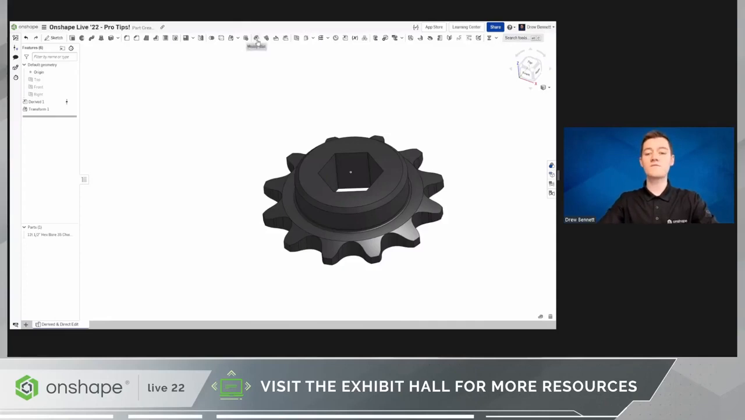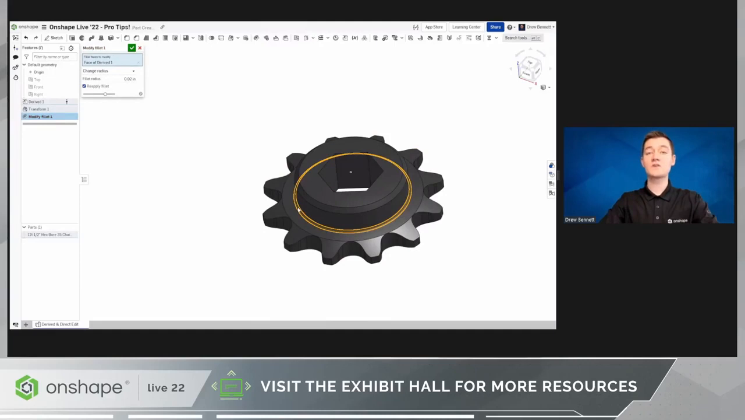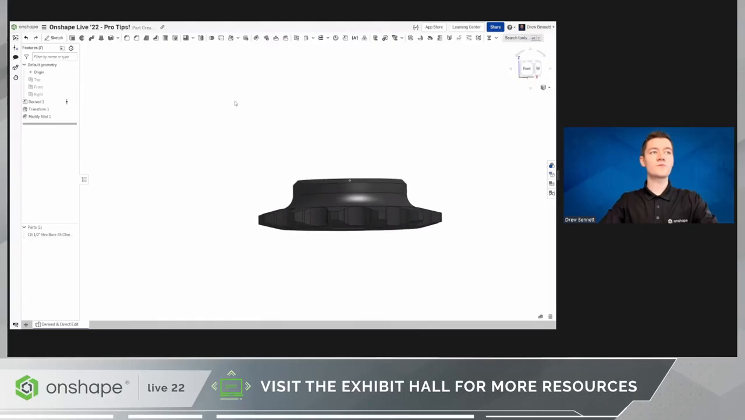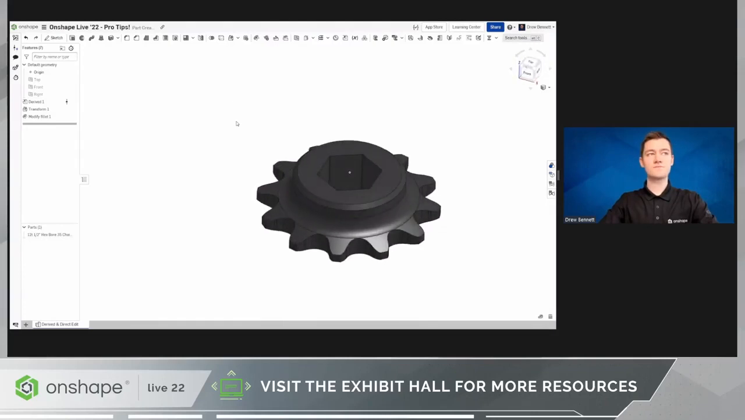I'll click on the Modify Fillet and choose this little fillet on the sprocket. Onshape will recognize the filleted area and allow me to change it to whatever radius I choose. Well, let's make it really exaggerated. Let's do 1/8 of an inch. Perfect. Now when I roll it around, very obvious that it changed.